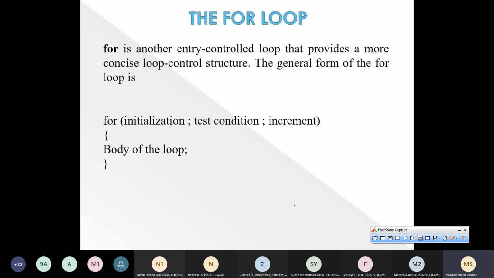And you can use these while and the do while loops interchangeably, depending on the requirement of where we need to use them. Okay, so these were the while and the do while loop. We have the third loop, which is called the for loop.